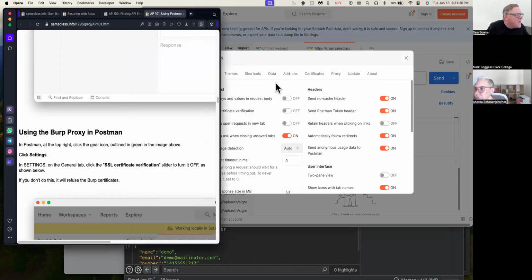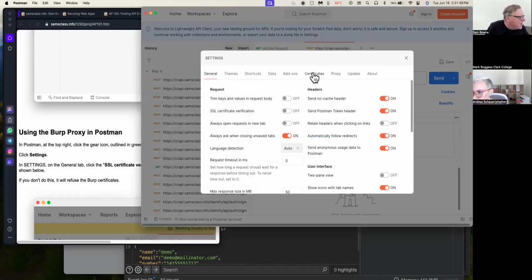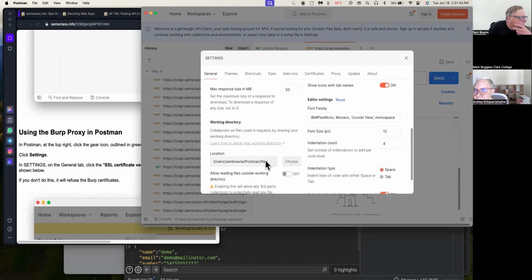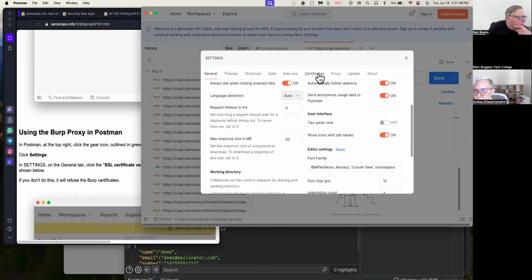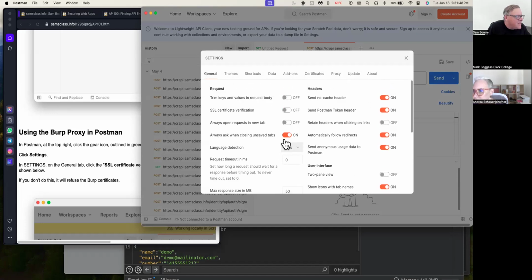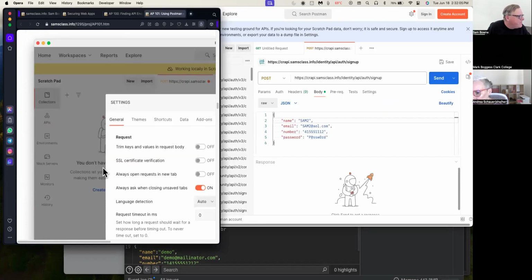So we're going to find SSL certificate validation here. Which may be on the certificates tab now. It used to be on this tab when I wrote these instructions. Oh, there it is. SSL certificate validation is off. Okay, it's already been turned off here. If it's on like this, you're not going to be able to go through Burp for HTTPS traffic. So you got to do that. All right. I don't think you have to hit save or anything. I think it takes effect right away.